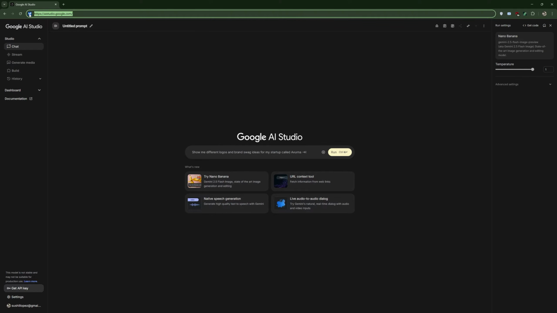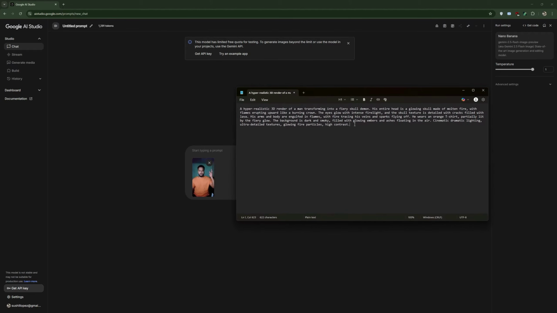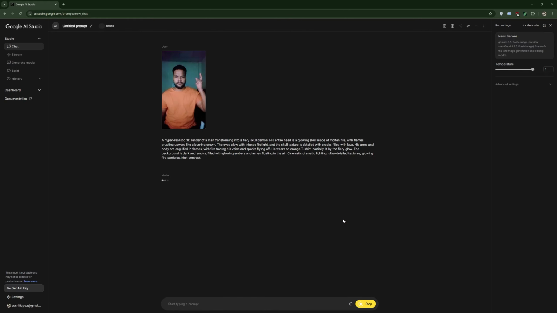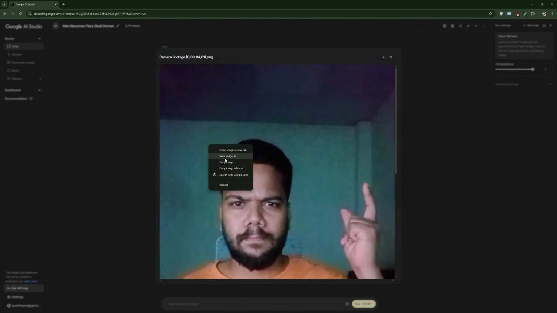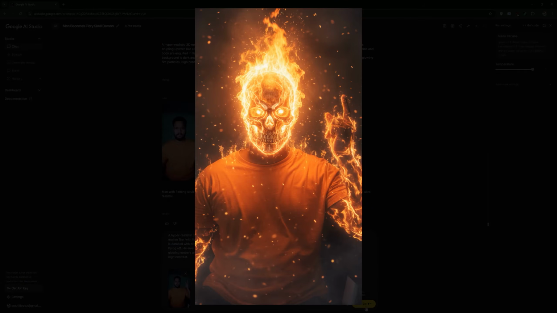Now go to aistudio.google.com. Now click try nano banana. After that, erase everything, click on this plus icon and upload your footage. And now I will paste this prompt, you can copy it from the description and paste it here and click on the run button. After multiple generations, I like this image and I'm gonna use this image for the next part.